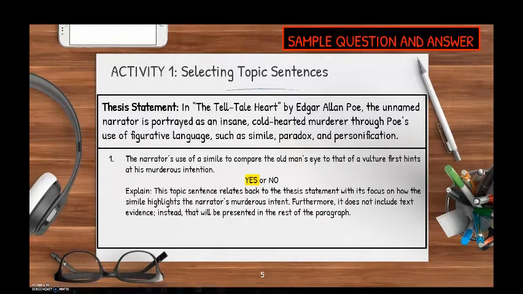Okay, so for activity 1, this is a sample question and answer page so that you can see what you need to do. Here is your thesis statement. In The Tell-Tale Heart by Edgar Allan Poe, the unnamed narrator is portrayed as an insane, cold-hearted murderer through Poe's use of figurative language, such as a simile, paradox, and personification.